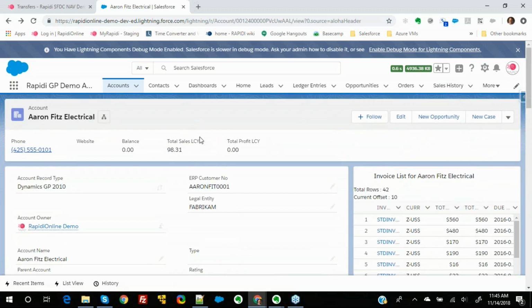And one thing, when I go back to look at the customer, this one is pretty simple, but up here in the highlights panel, we're just showing what their balance is, what their total sales are so far, and what their total profit is so far. Since we're using a bunch of demo data, some of these numbers don't look right, but this is the kind of data that you can compile into a Salesforce page. It makes it really powerful for your users.